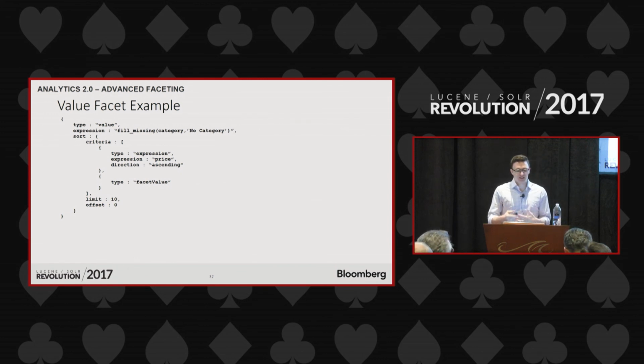So you give it an expression, and then the sorting. The sorting is also much more complex in the new analytics version. You're allowed to give multiple sets of criteria. So you can say, I want to first sort by the expression price that I'm sending, and then if there's any prices that are the same, sort by the actual value of the facet that I'm computing. You can obviously give a limit and an offset as well, like in regular field facets.